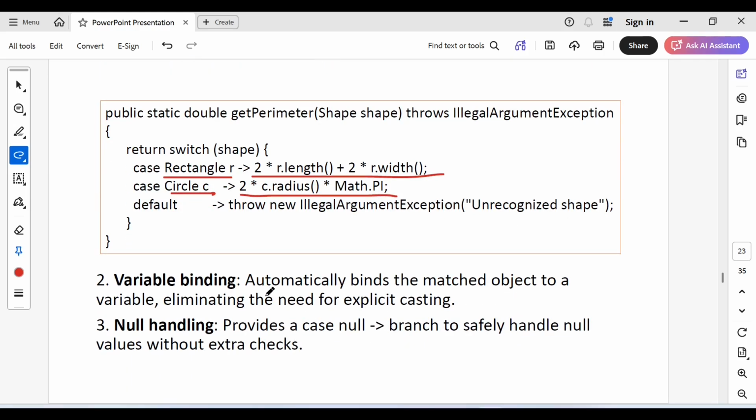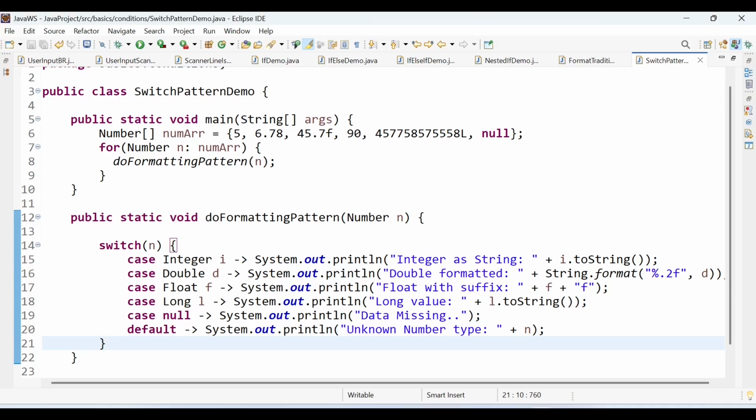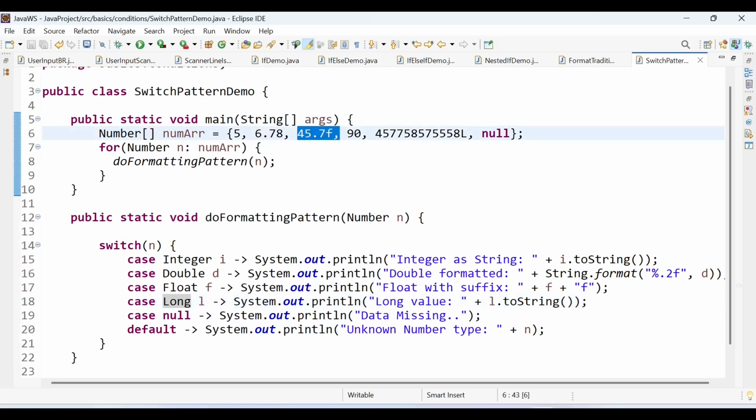Then variable binding automatically binds the matched object to a variable. So here you see, it is automatically going to the correct type. For 5, it is going to integer. For this, it is going to long. For this, it is going to float. So that is done automatically. So you don't have to check using instanceof, and if needed, you don't have to do any typecasting. All that is taken care of by the runtime itself now.